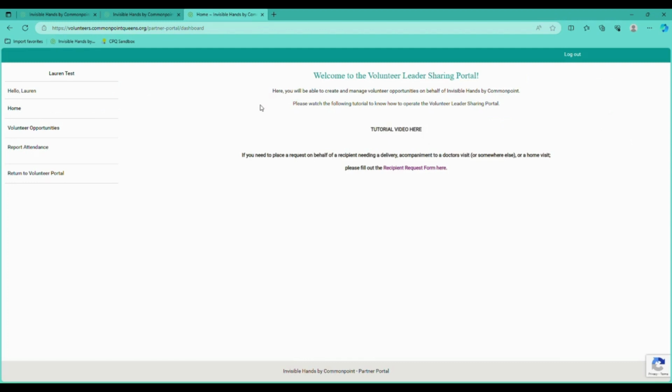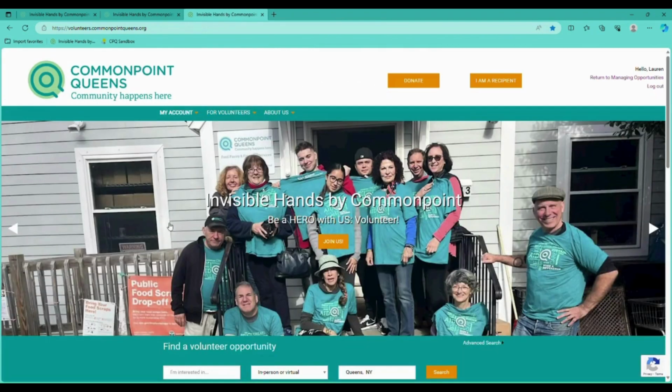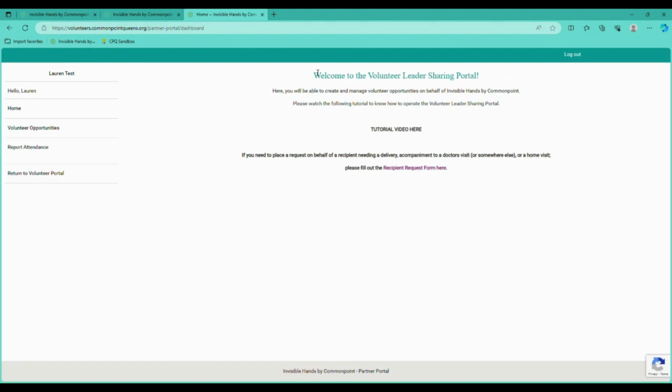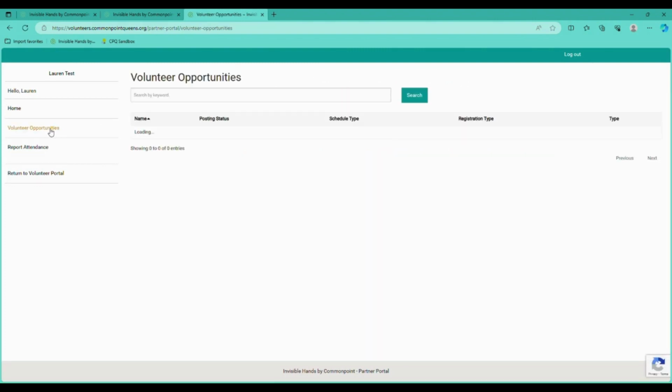So this is our test portal account that I'm logged into. And you'll see over to the left, I have a menu navigation, and I have access to home, which is this screen. This is the Partner Portal home screen. Volunteer opportunities, report attendance, and then if I click to return to Volunteer Portal, that just takes me back to the main page. So I'm going to go back to return to managing opportunities, and I'm going to go to volunteer opportunities. So I'll click on that.